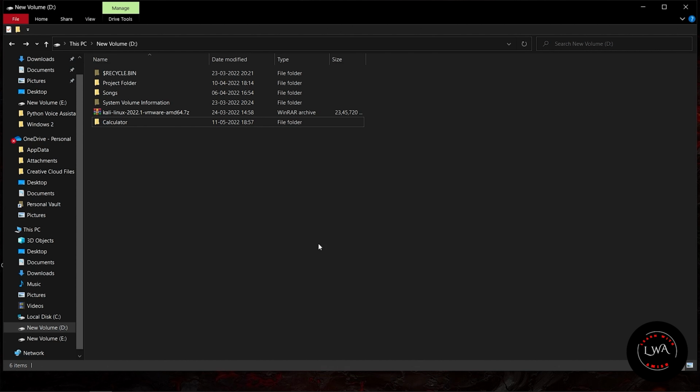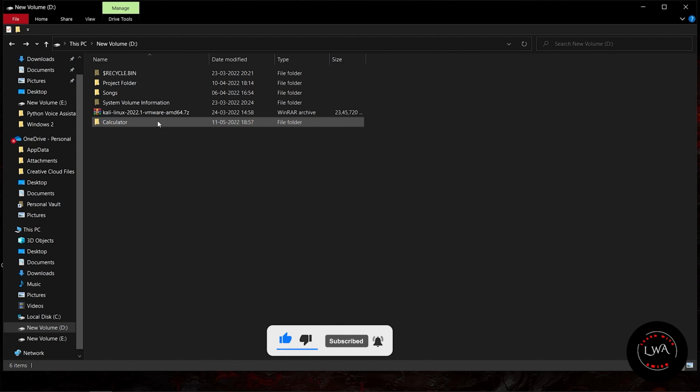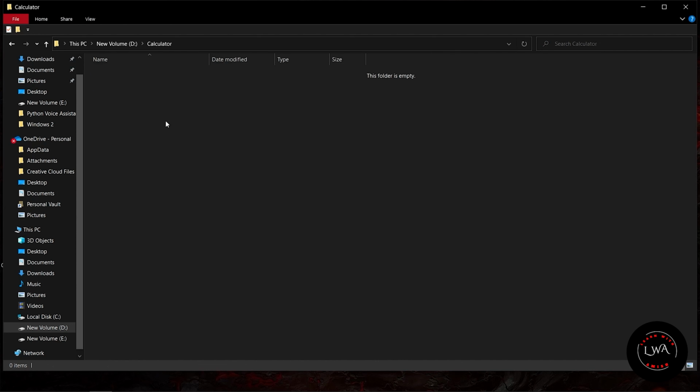So in this project, I'm going to use VS Code. I will show you how you can create projects using VS Code. For that, what I have done is that I am inside my D drive and I have created a folder named calculator, and I will go inside this.